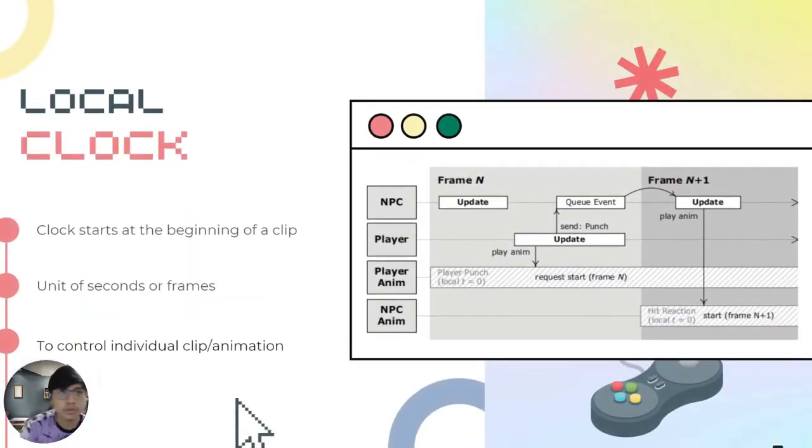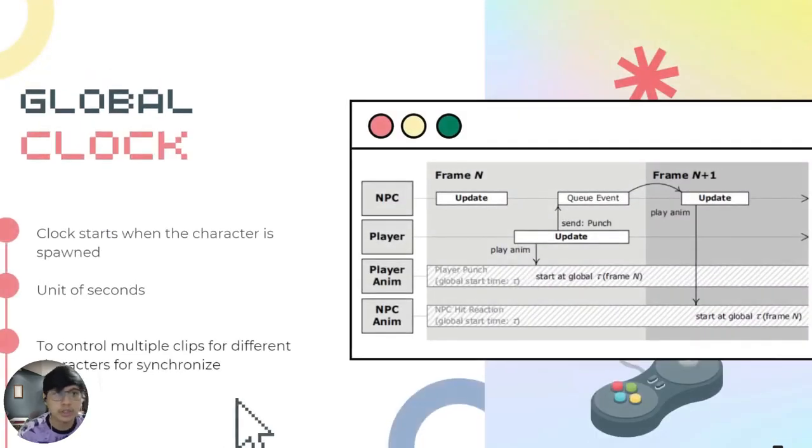Okay, so first we need to know about the local clock. There are two, the local clock and the global clock. I will be explaining the global clock later. First, the local clock: a local clock starts at the beginning of a clip, so once the clip has started, the local clock will start. The second one is the global clock, which starts when the character is spawned or the level has started, and it is stored in units of seconds. The main function of the global clock is to control multiple clips for different characters so they synchronize. It is easier to synchronize since the clock starts the moment all of the characters are spawned.